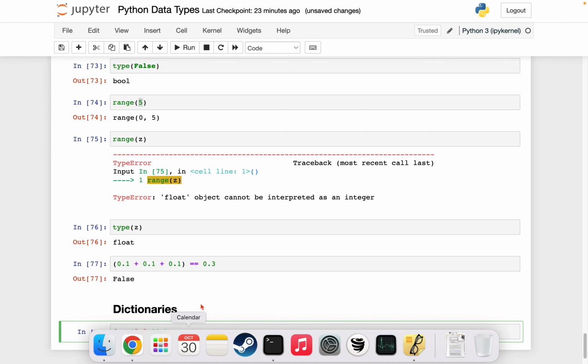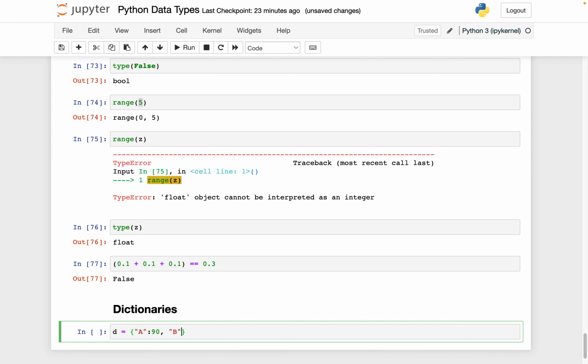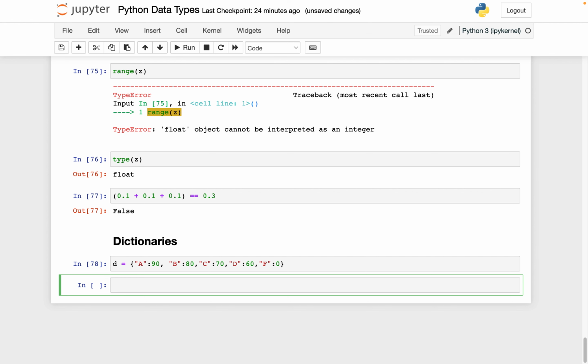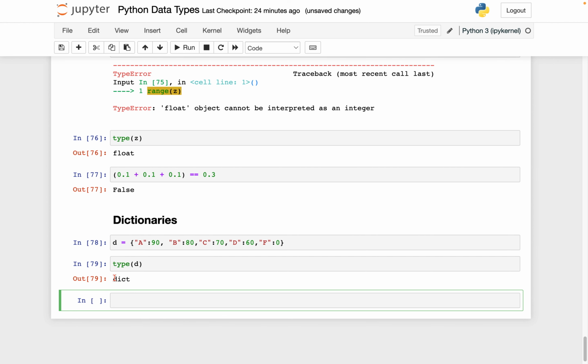Then I can do comma. Then B, let's say this corresponds to 80, C to 70, D to 60, and let's just say F to 0. So I can evaluate this, and I can check, well, what's the type? And we can see here, it's a dictionary.